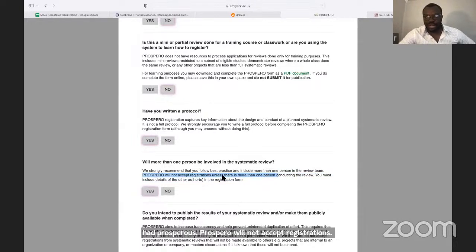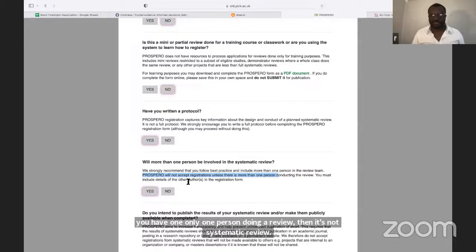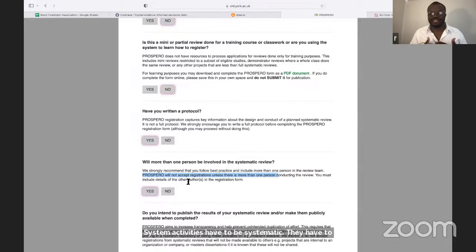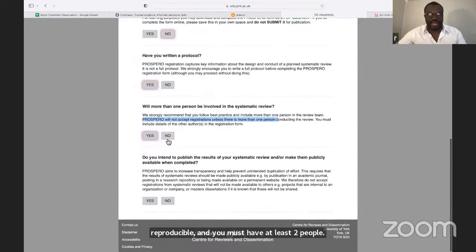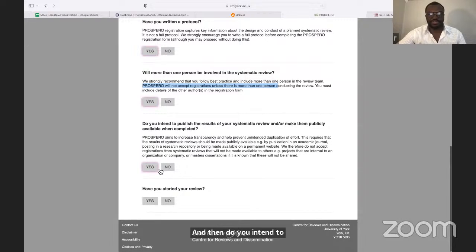So if you remember from our class last week, if you have only one person doing a systematic review, then it's not a systematic review. That's more like a rapid review. Systematic reviews have to be systematic, they have to be reproducible, and you must have at least two people who are doing the review. And then, do you intend to publish the results? You can say, yes, we intend to publish the results.